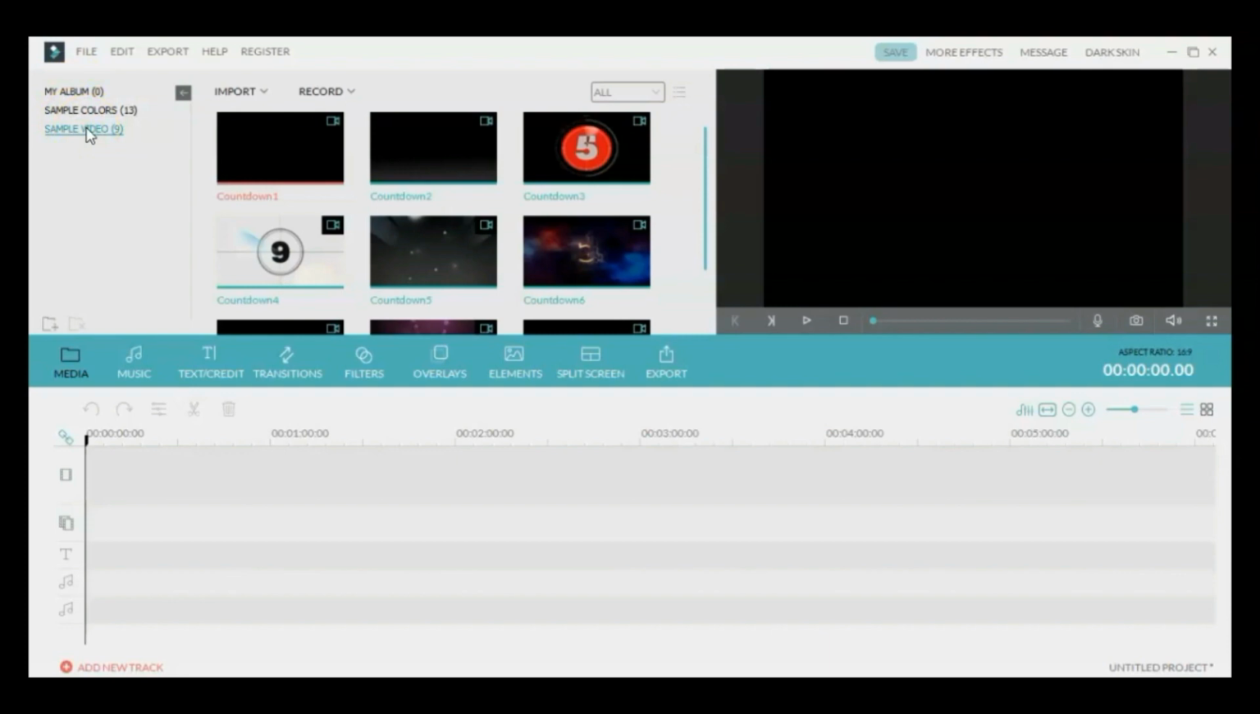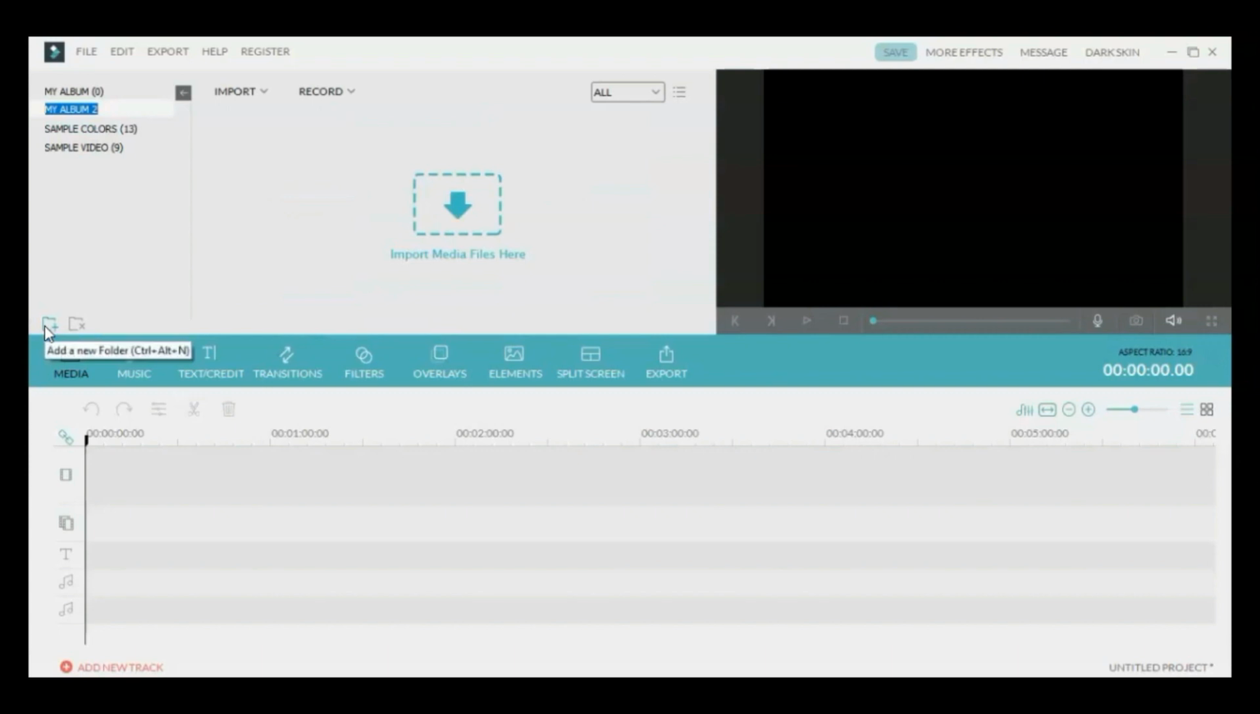Filmora just gives you these 3 automatically, but you can always add your own by clicking this folder with the plus button on this bottom left corner. Just click add, name your folder, and click enter. And you can add as many as you want so that you can organize your media as you start to grow your media library so that it's easier to find things.